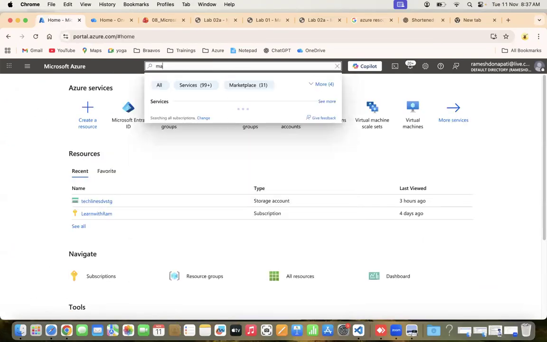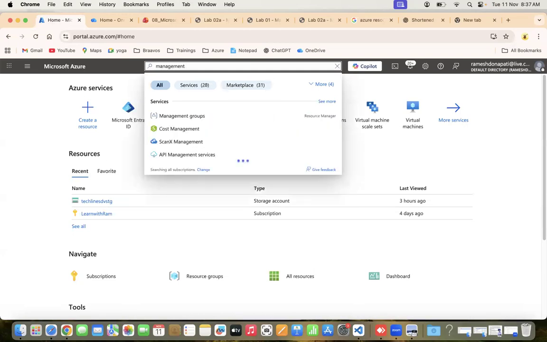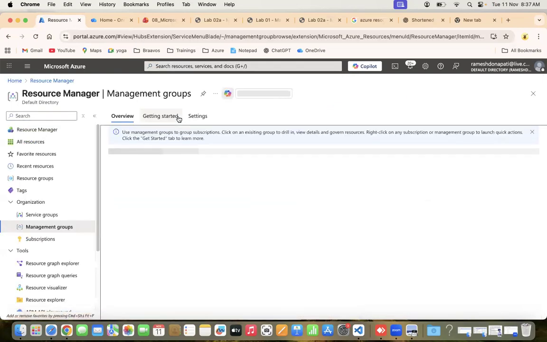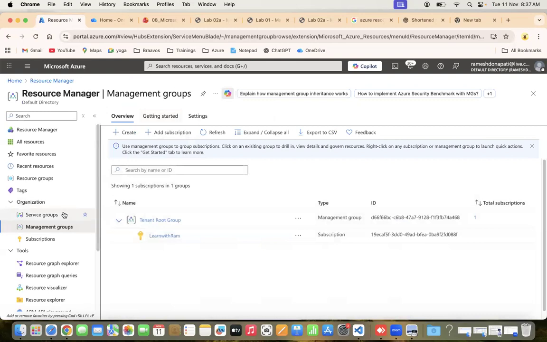If you want to open the management group, you can go ahead and type management. So you can see management groups, click on that. In the management groups, you get an option to create. You can see there is one management group already there. That is a root group that comes by default as soon as you create a subscription. And your first subscription will by default sit in the root group.